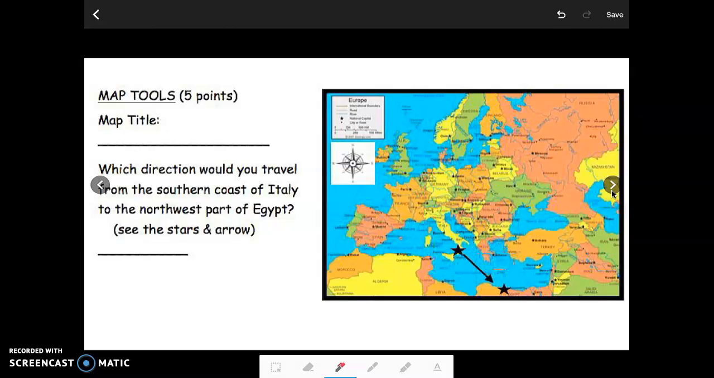The second thing that it's asking us is, which direction would you travel from the southern coast of Italy? That's where this star is located here, to the northern part of Egypt. That's where this star is located here. So in which direction? This arrow should help you. Which direction would you travel? Probably a pretty good idea to use that compass in the top left-hand corner. I just need a direction as the answer.